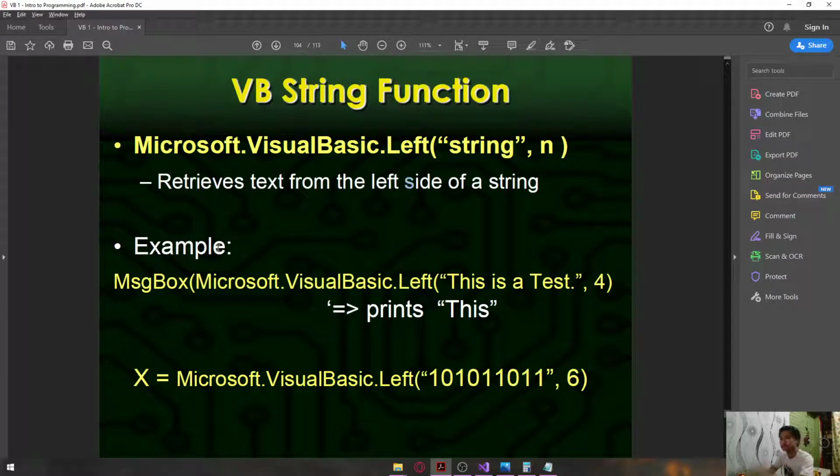So for example, we have here a message box, and then inside of that message box, we have the Visual Basic Left function. Inside of that function, it has a value: "this is a test", wherein we are only going to retrieve 4 characters starting from the left, since that is the function. So first one is THIS. Just simply count 1, 2, 3, 4. So it will print the word this.